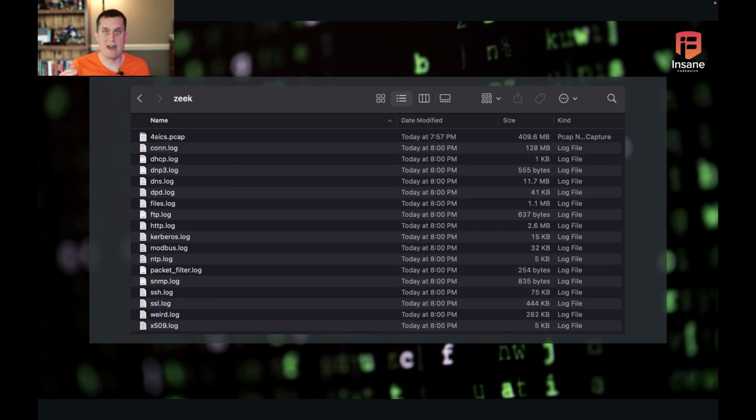When you run it, in the folder that you ran Zeek from, the current working directory, you're going to have these logs generated. We took a PCAP called 4SICS, from an industrial security conference out in Stockholm. We took 2 days of their network security lab, merged it together, and ran that Zeek command to generate the logs. Now what we have are the logs that you see in this directory.